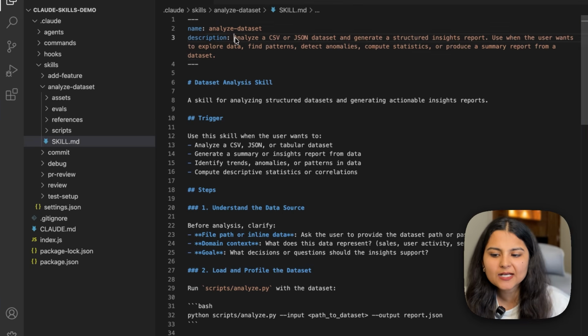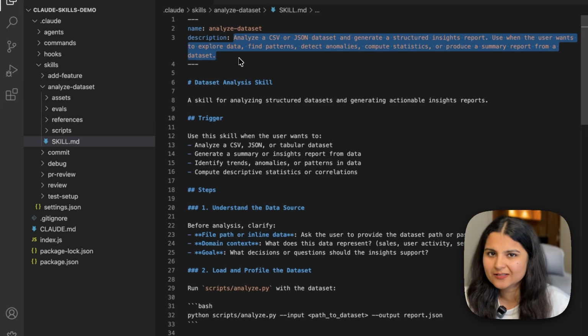Because when you are trying to invoke a skill, there are two ways. You can directly point the agent towards the skill that you want to invoke, or you're giving the prompt and then Claude Code automatically detects which skill you are referring to. For that, it's very important that this description is very crisp and clear.